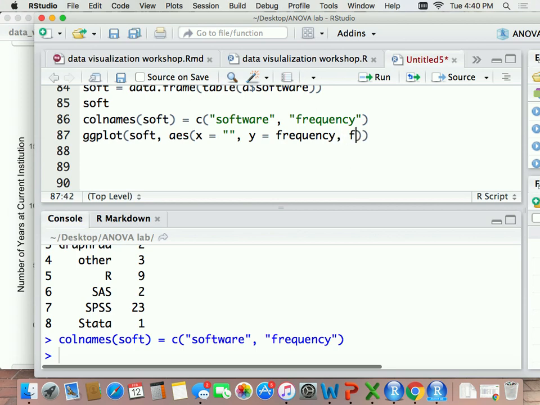So, and then we want the fill equal to software. What this is saying now is, well, I guess it's not telling it a bar yet. We still have to tell it that, but if it already knew it was a bar, it's saying that I want nothing to split it on the x-axis. I want the bars to be associated with the frequency, and the group of the bars, that fill, so the color of the bars, to be software.